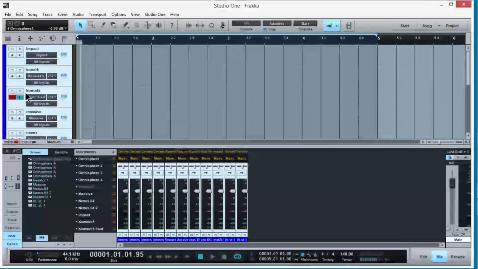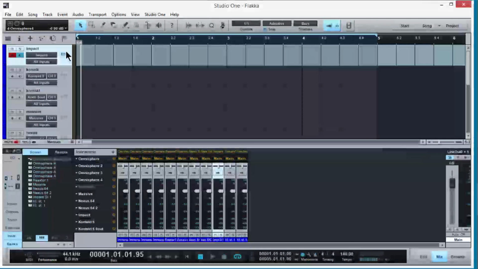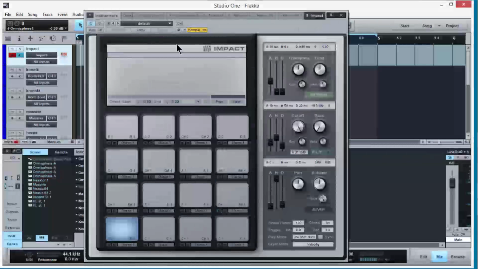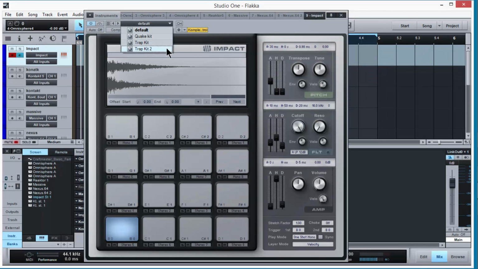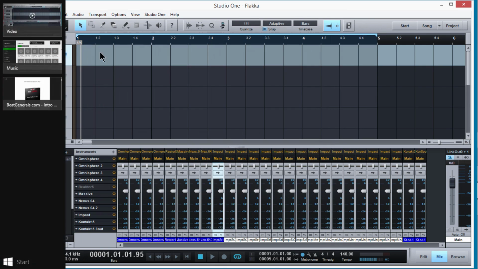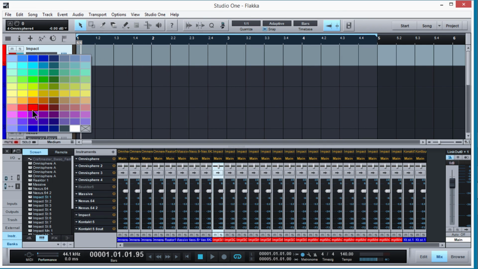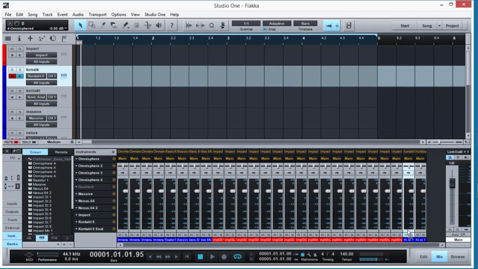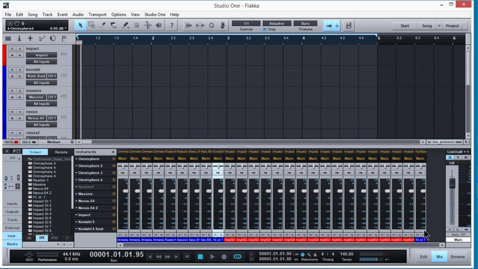Here's one thing that I do. You don't have to do it, but for example, in Impact, right? This is where I trigger all my drums from. I have a couple custom kits that I like. So I'll pull up my trap kit, whatever. I'll go ahead and color Impact a completely other color. That way I could kind of differentiate from what my instruments are and from what my drums are.